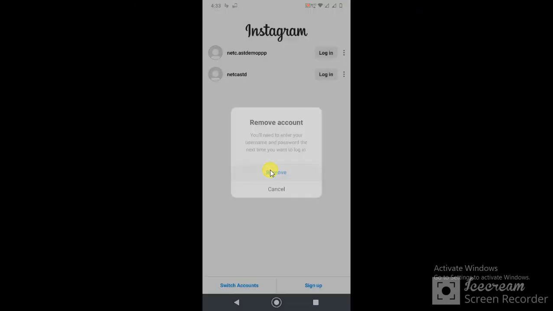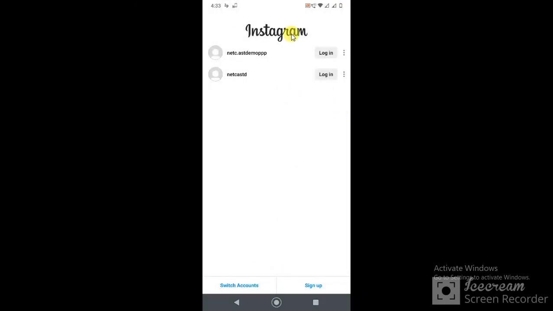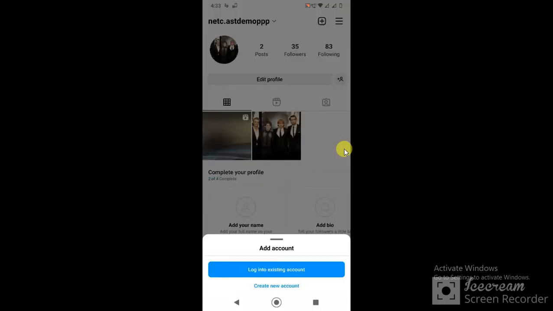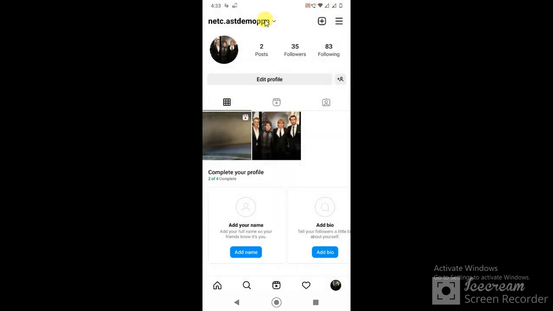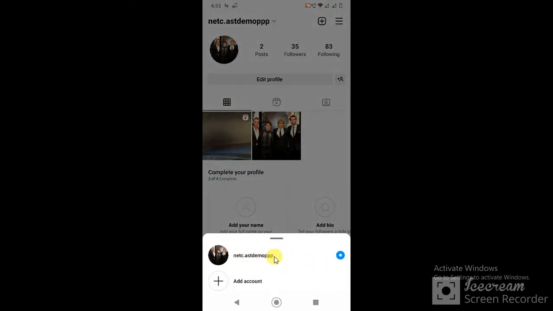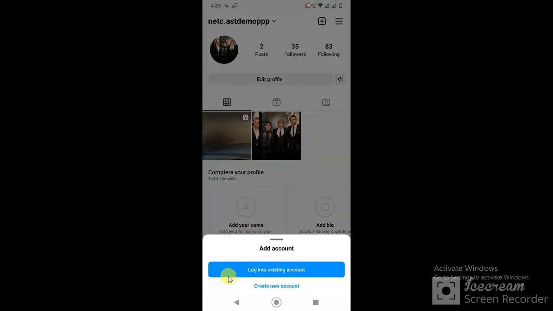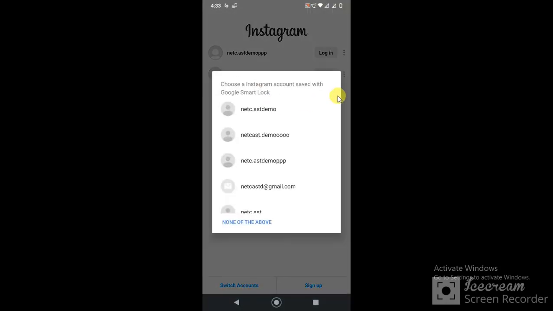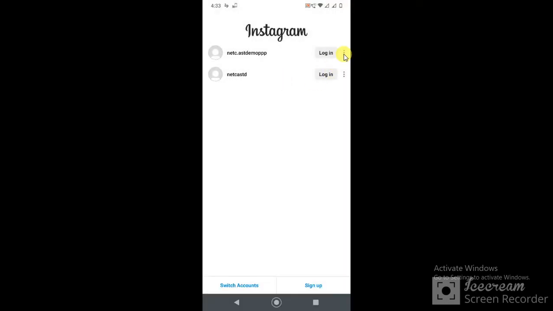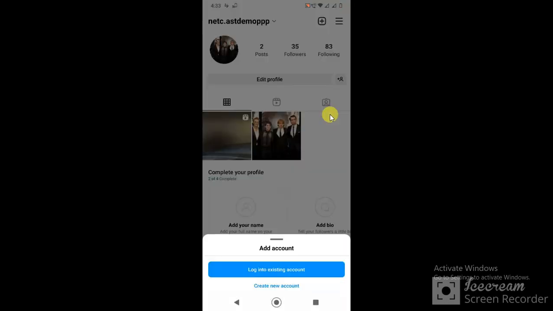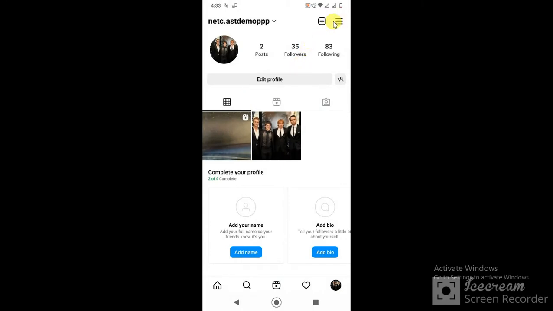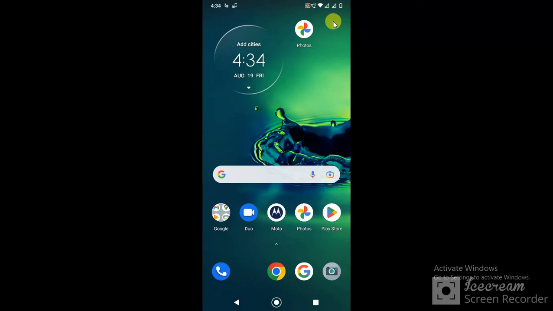I just go and remove it. You can remove like this, or in my case I have only one account, which is the logged in account. If you have multiple accounts logged in and you want to delete one, you just need to go to add account and go to the existing account, and you will find all your list here, and you just click on the three dot option and remove it. That is how you can remove the account from your Instagram list.